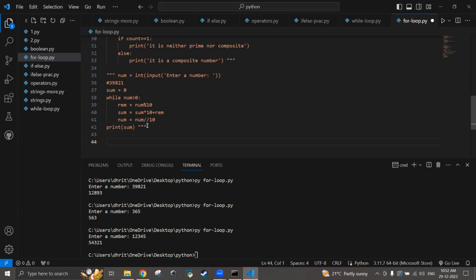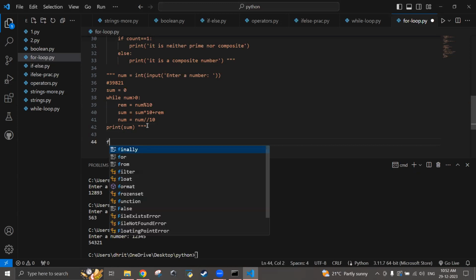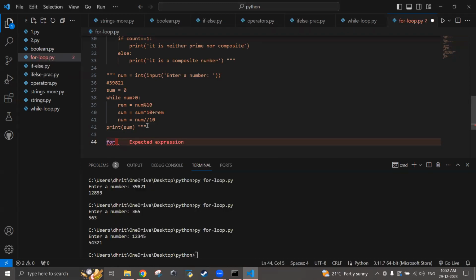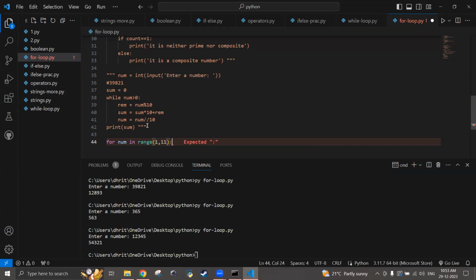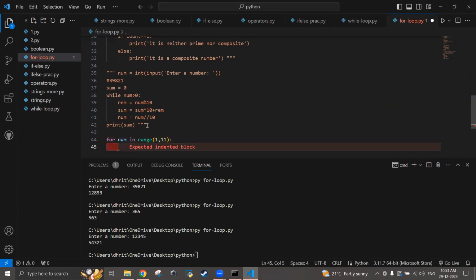So I'll take a range. But in range I cannot take a single value. If I take a single value, it will start from 0. I'll take from 1. So if we want 1 to 10, we have to take 1 to 11. So for num in range of 1 comma 11, what will this do? It will take 1 to 10.